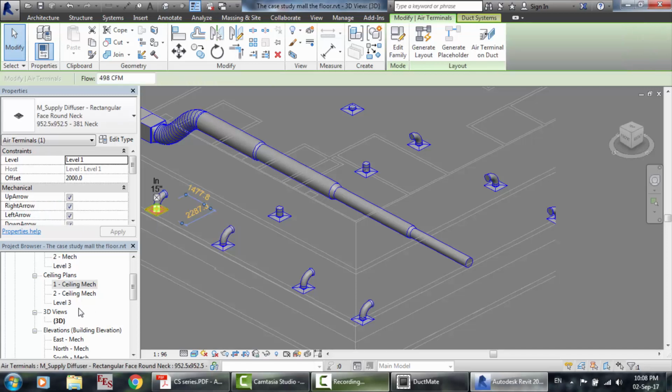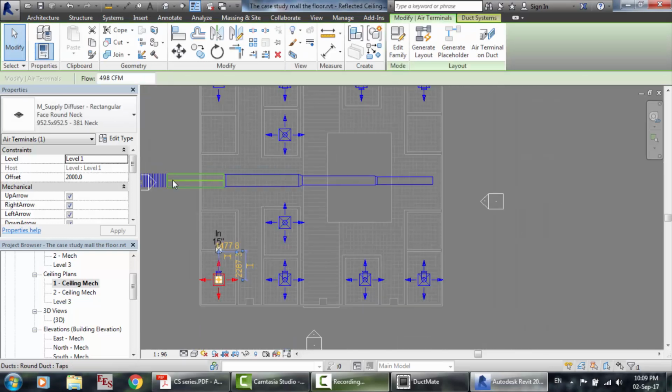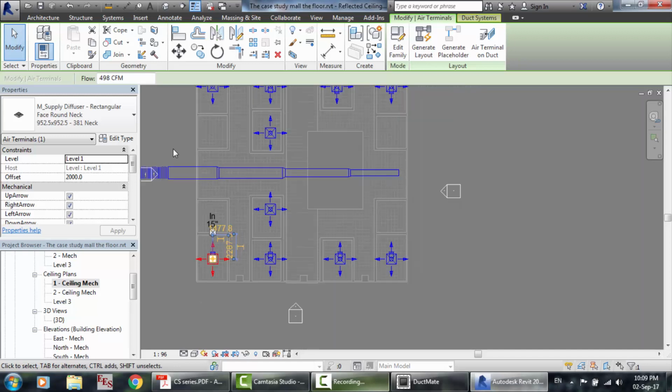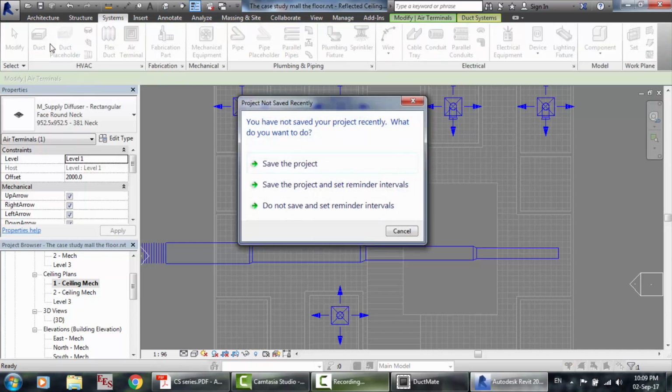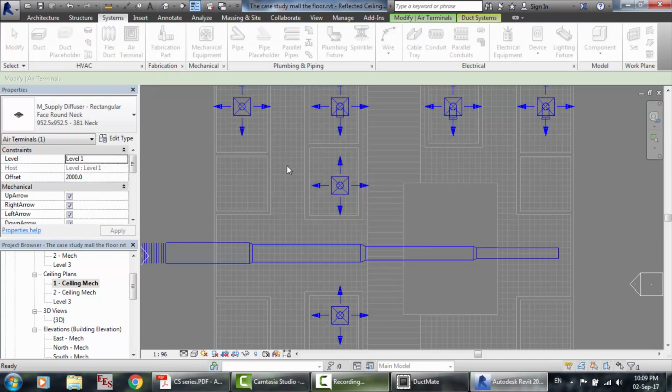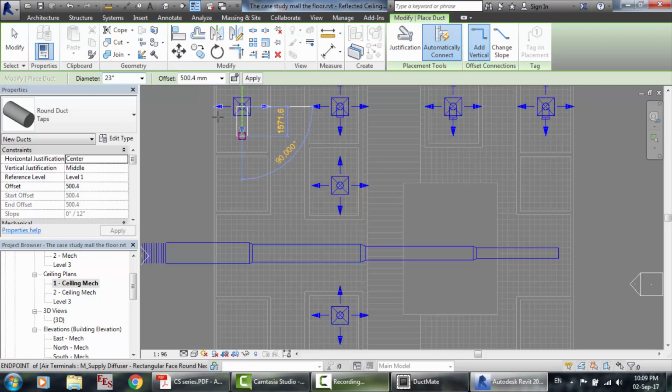Okay, that's right. 2000 and here to 2700. Go to ceiling again and just complete what we did. And then here's a duct. There is a single duct, only we need 80.